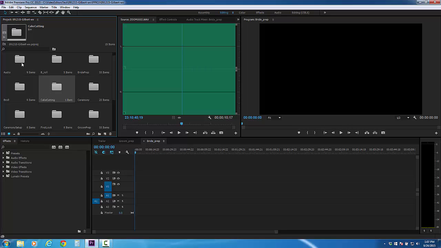You'll find we have audio, we have some B-roll which we use for cutaway shots, bride prep, there's unfortunately 2 B-rolls here, but cake cutting, ceremony setup, the first look. If there is one, you'll find it in this bin. If there's not, it means there wasn't a first look. Groom prep, introductions, first dance and speeches, parent dances, reception dancing, as well as any reception setup.